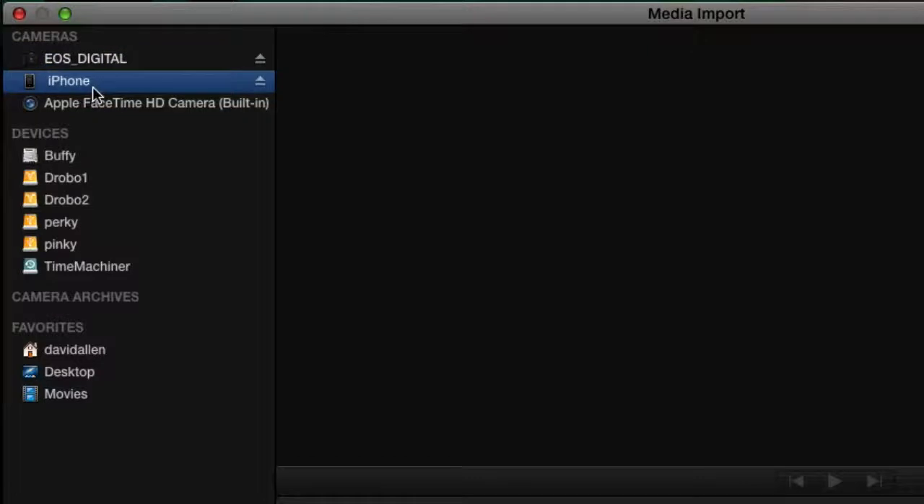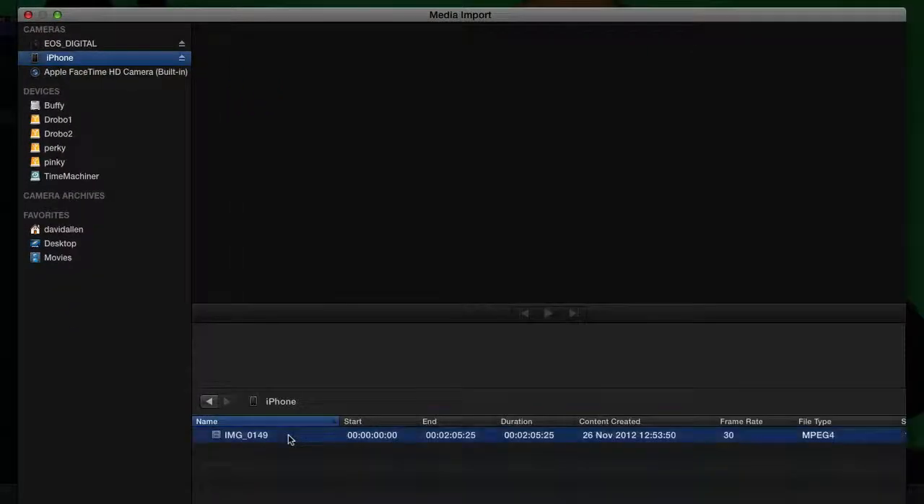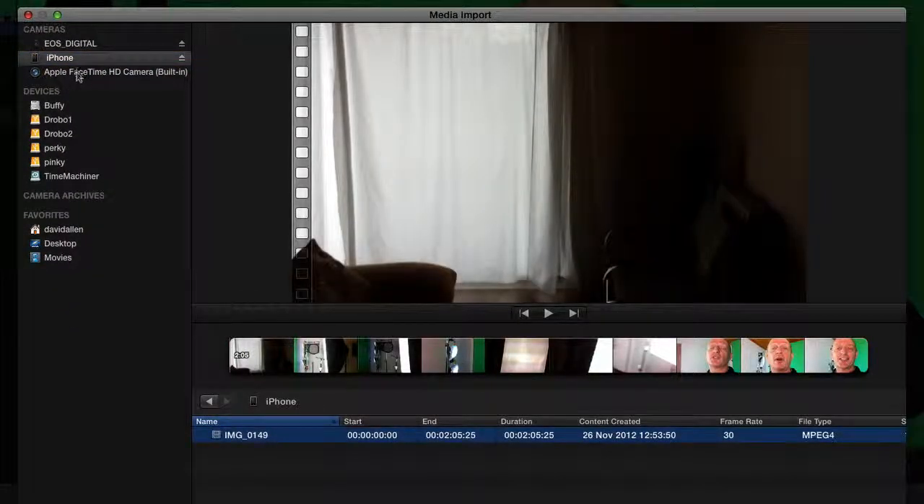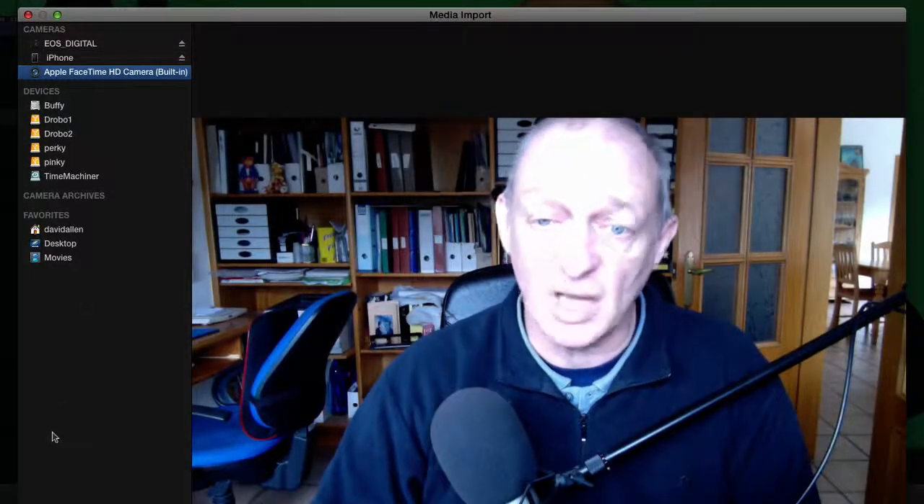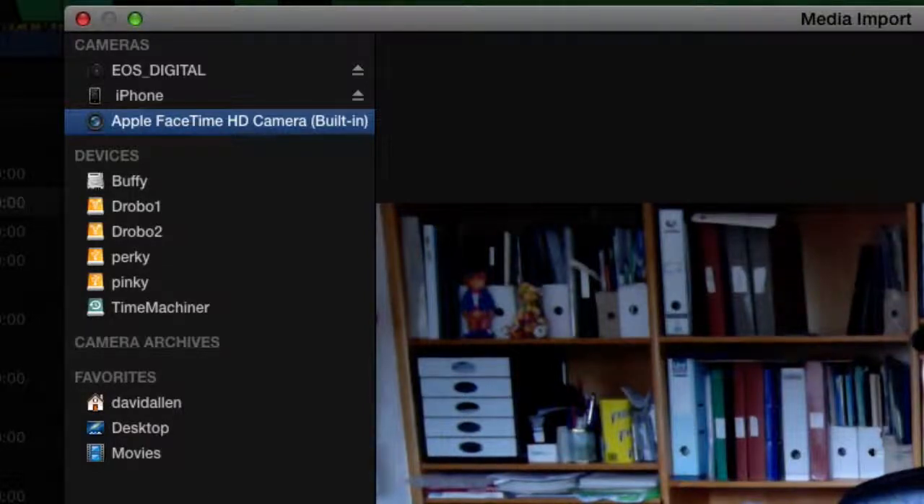I've got the iPhone because I've got videos on there as well. There's a video there, look. And I can also choose to use the Apple FaceTime camera, the built-in one, and I can choose to get bits off there, which is pretty handy, isn't it? So you can see also that I've got all the devices on here. I've got my Drobo, I've got Pinky and Perky, and the hard drive, Buffy. And also I've got favourites, and also I've got camera archives.